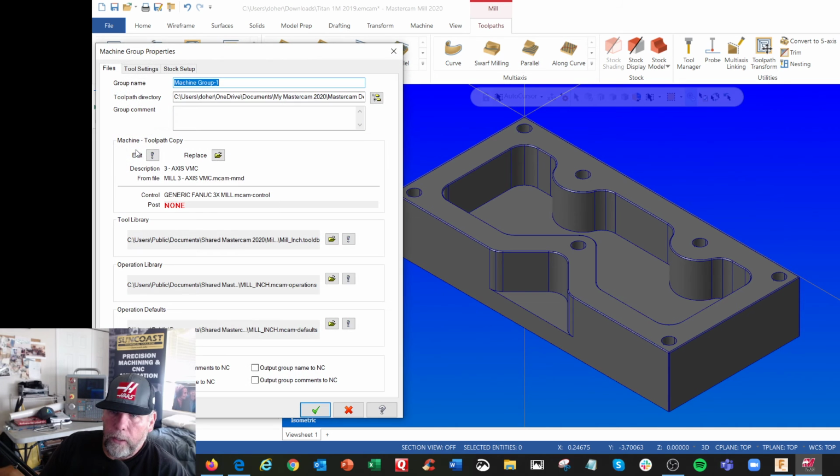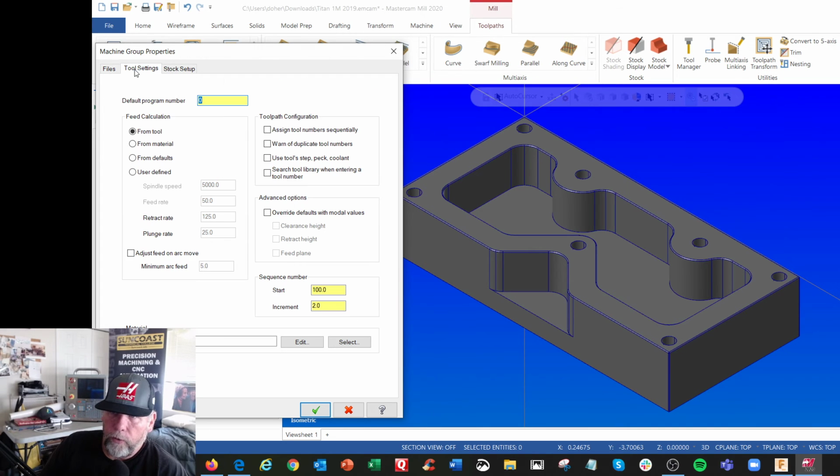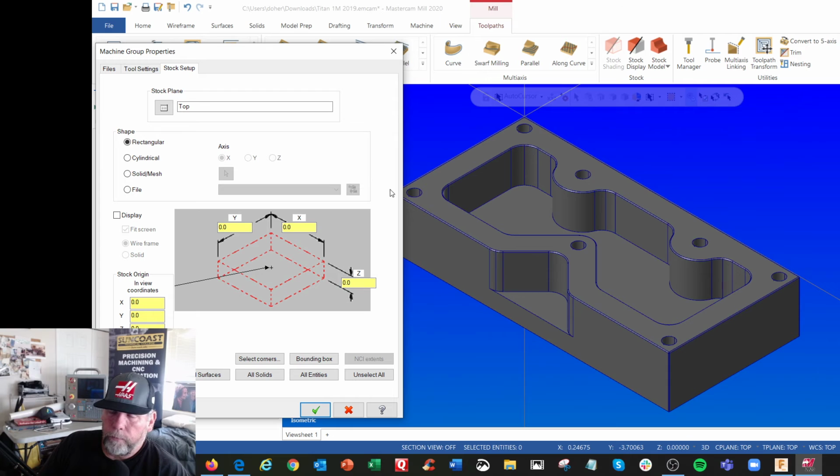You go into here. Right, so you notice it has no post, so that's fine. That's the HLE version. I'm going to call this program 1001. We'll assign tool numbers sequentially, and I'm going to warn of duplicates, and I like using the override defaults. Clearance, retract, feed. Stock setup.